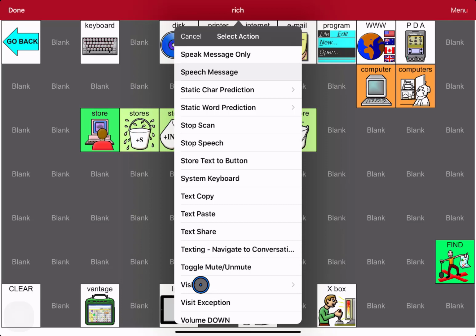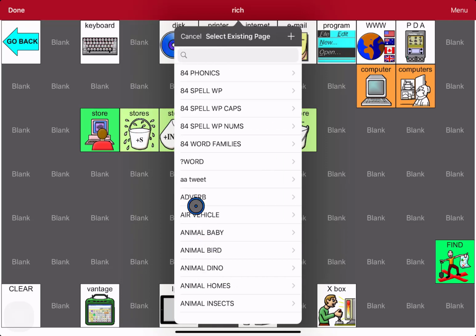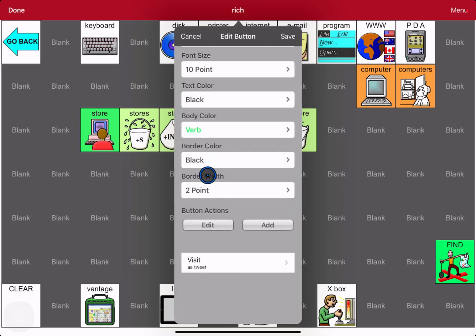So you touch visit, and it says which one do you want to visit. And here's that little trick I taught you by naming it AA Tweet, that your customized ones show up at the top, so you don't have to go searching for it. If you didn't do the AA Tweet, you could have just done search here and spelled the page you're looking for. But I think this trick of naming them starting with AA is really a good design because they all exist up here. All right, so now I can see AA Tweet, touch it, and now you can see it's going to visit AA Tweet page.